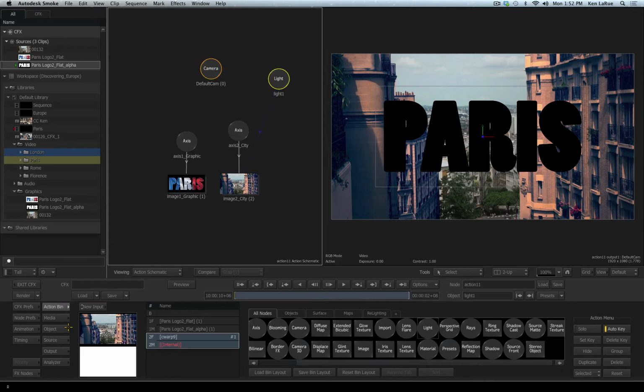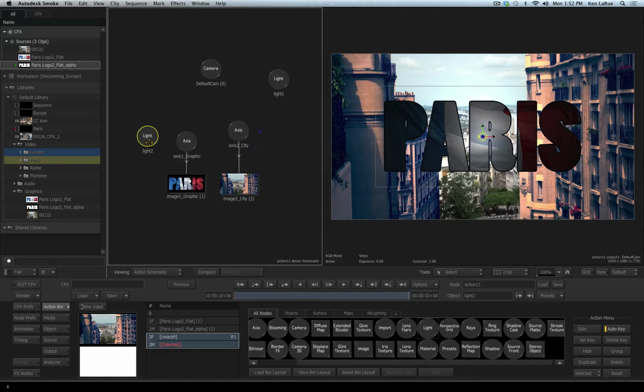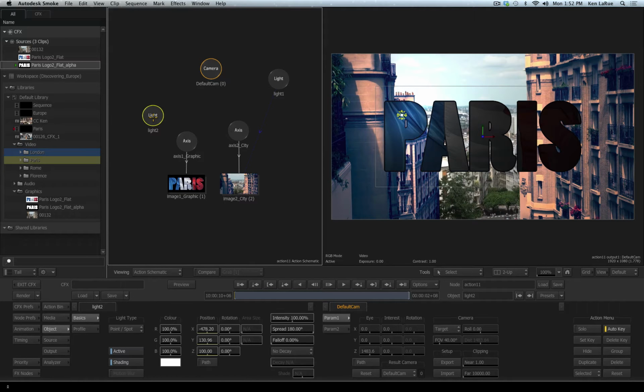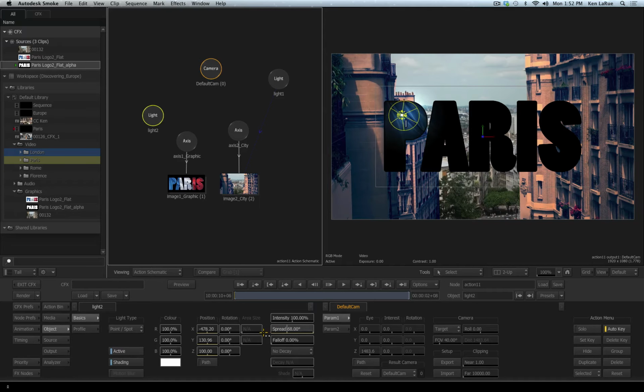I'll go back to the action bin, and now I'll take another light and drag this into the scene. So now there's a new light that just came in, and this light is affecting both the Paris graphic and the city. This way I can really control how I want these lights to affect the different elements. Again, I can just click on the icon in the viewport and move it around, but I'll double click on that light 2, to access its parameters. I'll take the spread and I'm going to start dragging the spread down, and suddenly you're going to see the cone shape appear once I get past a certain percentage.